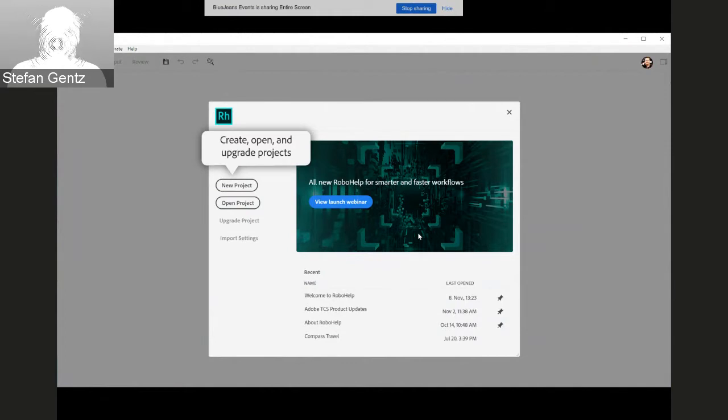New project creates a complete new project. Open project opens just the file browser to browse through your local hard drive or network drive. And upgrade project is for people who want to upgrade legacy projects from the old generation of RoboHelp.